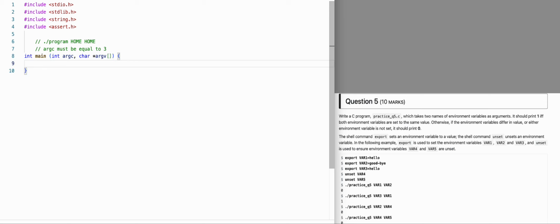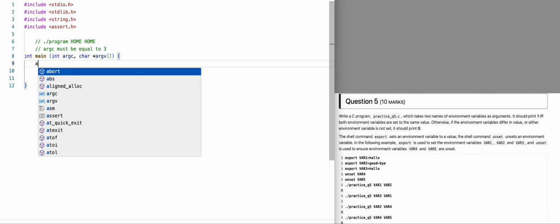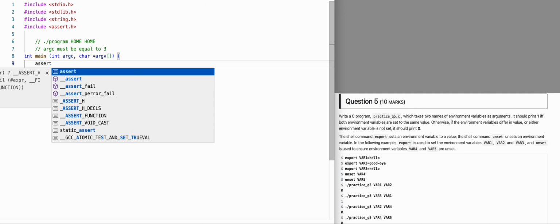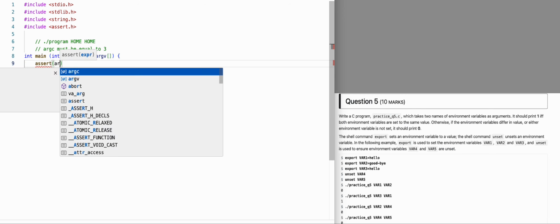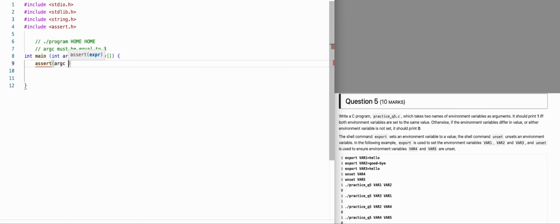Okay, so as I said, we're going to assert that argc is equal to 3. Easy.